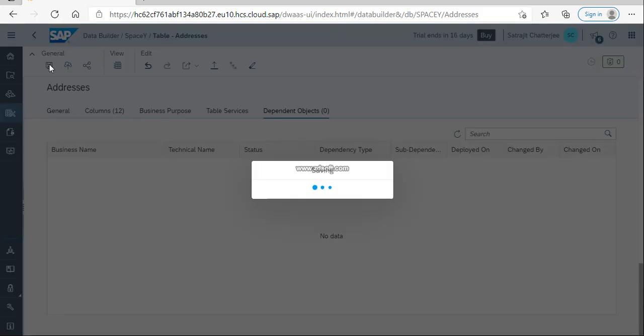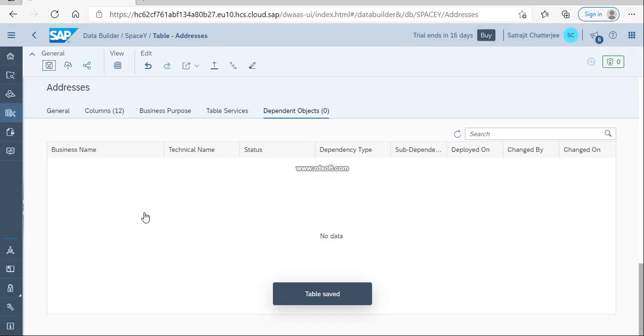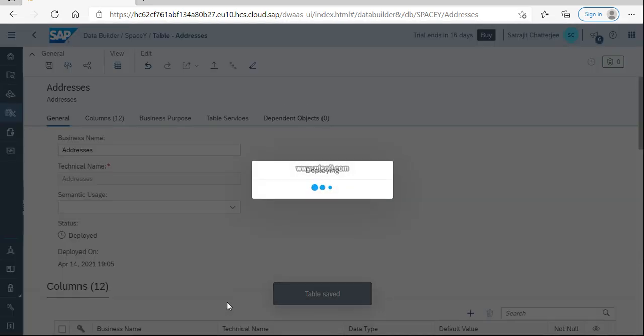Now click on save. Once I have saved, I need to do a deployment. If I click on deploy, it will deploy the table.